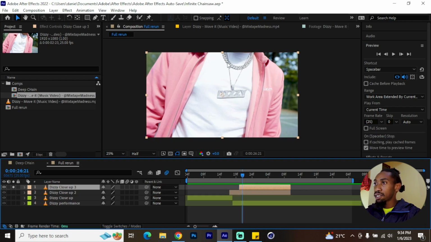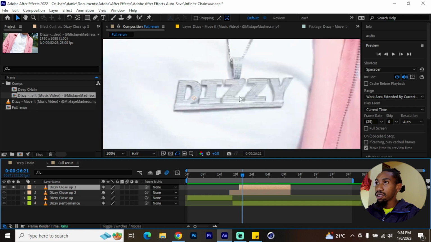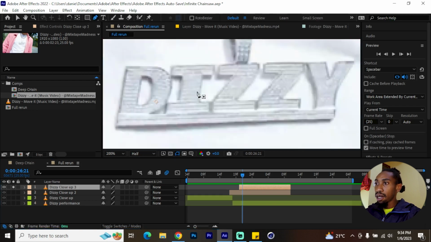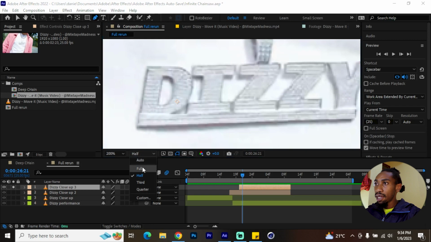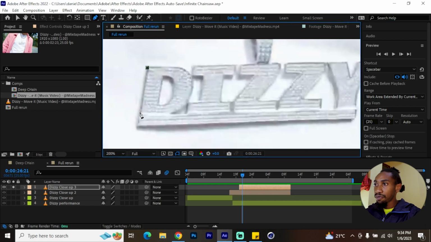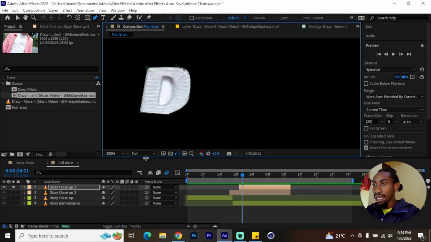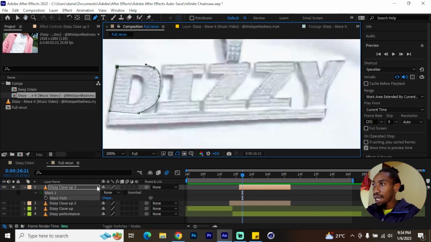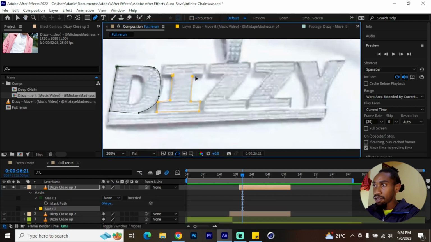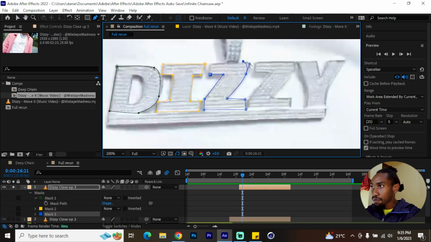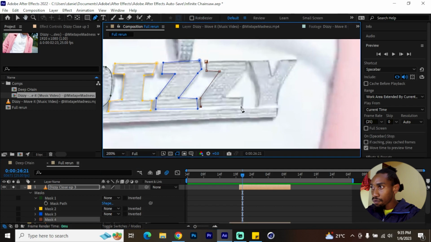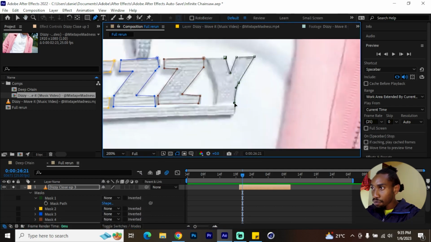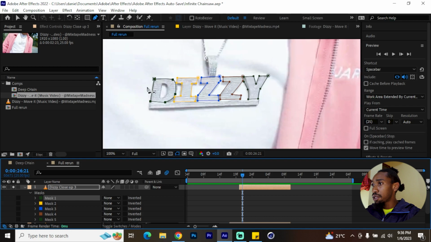I want us to draw a mask around these letters, and this is why this is kind of different from the first one. I will put my resolution on full and I will trace these letters. So it will depend with the aesthetics of the chain, but the concept is more or less the same. And then I'll hit M on that layer, put the layer mask to none. I'll do the same with letter I, Z, Z, and Y. Okay, I have traced all these letters.